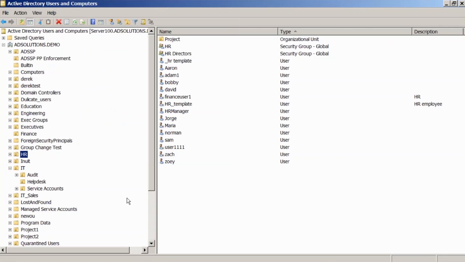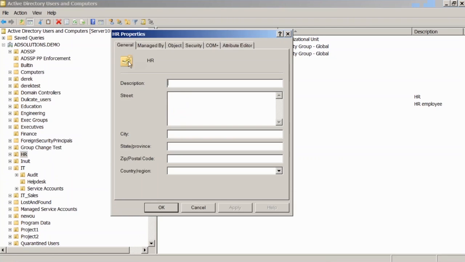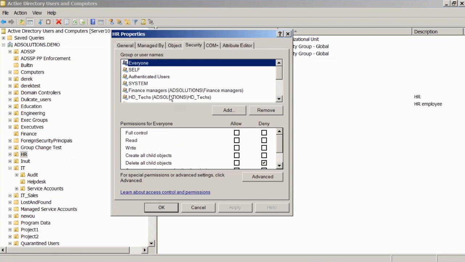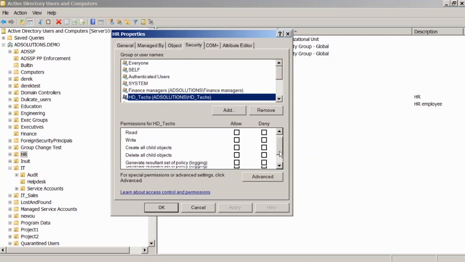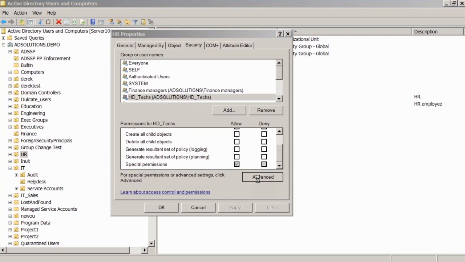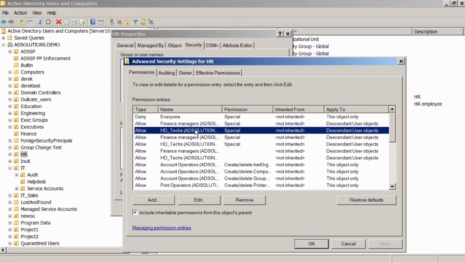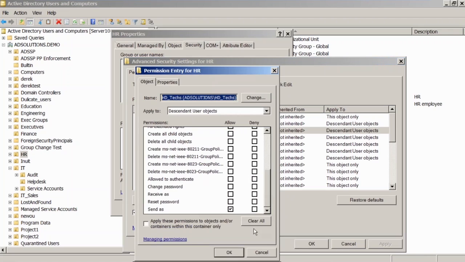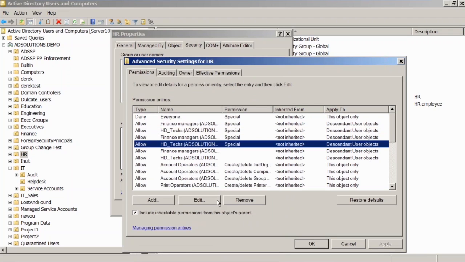But now that I have the delegation set up, how do I know what's there? What if I need to clean this up? How do I clean it up? Well, I could go into here and look at the properties, right? And I could see that the HD techs have some level of access. Then I have to go to advanced, and then under advanced, I have to go to HD techs 3 different times to see this, right? So here's the send as option, which is different. I need to definitely clean that up, right? And this is the reset password.